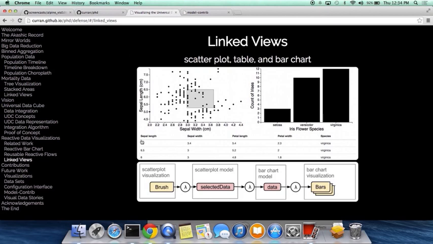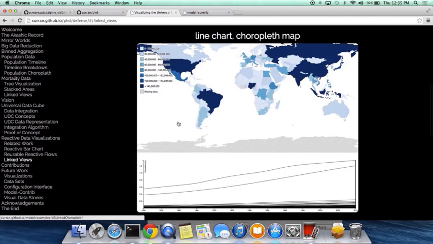So here's a little summary of the flow. When you change the brush, that updates a property called selected data in the scatterplot model, and then the main program instantiates the scatterplot, the bar chart, and the table, and there's a three-line piece that establishes the connection between them. It says when the selected data changes, update the table and update the bar chart. So that's one example of linked views.